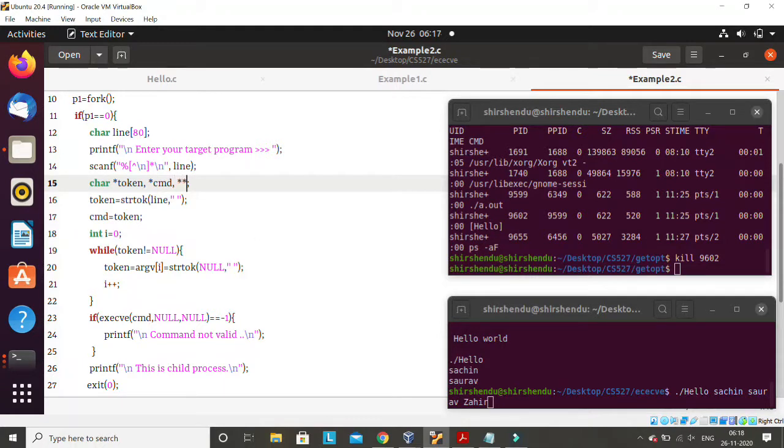This array is star star argv, or you can say I'll go for an array of pointers. Suppose the array of pointers is 20, so the maximum number of pointers that can be stored here is 20. One by one I'm storing these pointers here. Now here I can pass this argv.